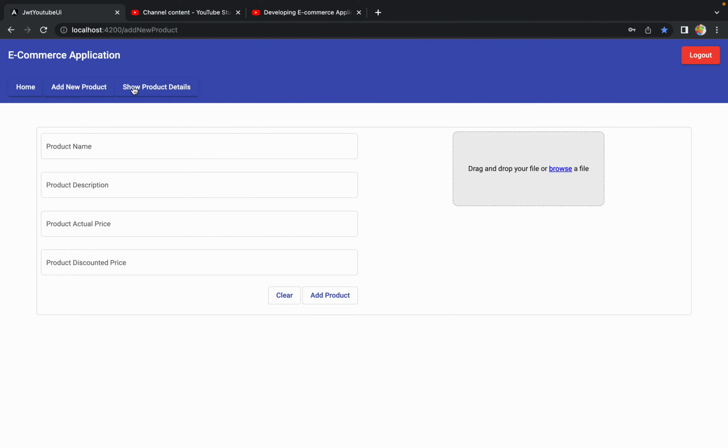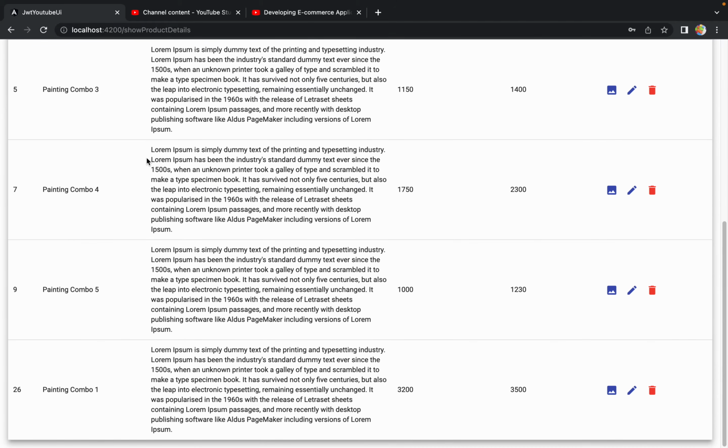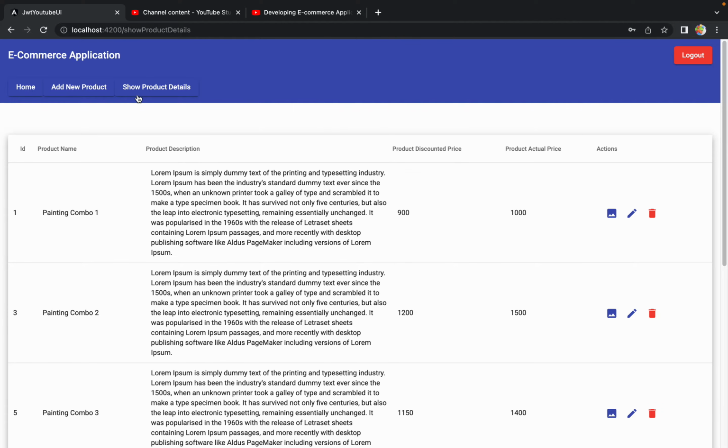What we can do now is, there is a third tab called show product details. We can go to this show product details, and over here if we go below, we are able to see that product 26 is added, painting combo 1, with some description, and we have a discounted price and actual price as well. The show product details tab will help the admin identify all the products we currently have in the application. This page will help the admin to analyze that.